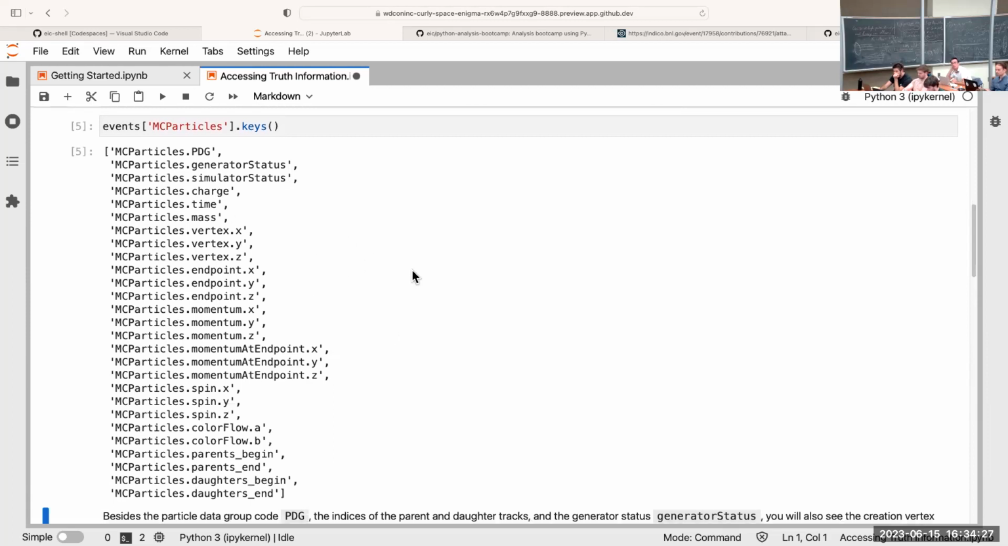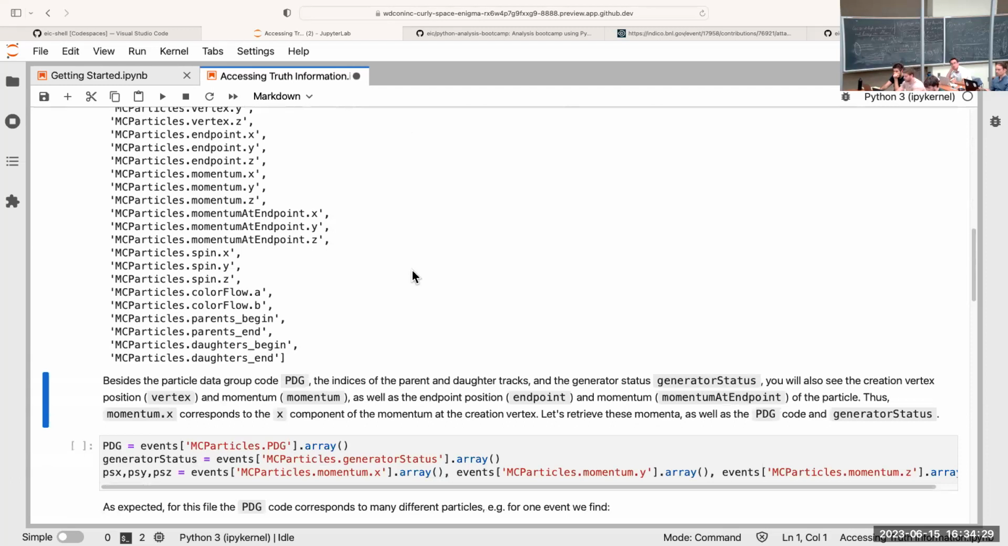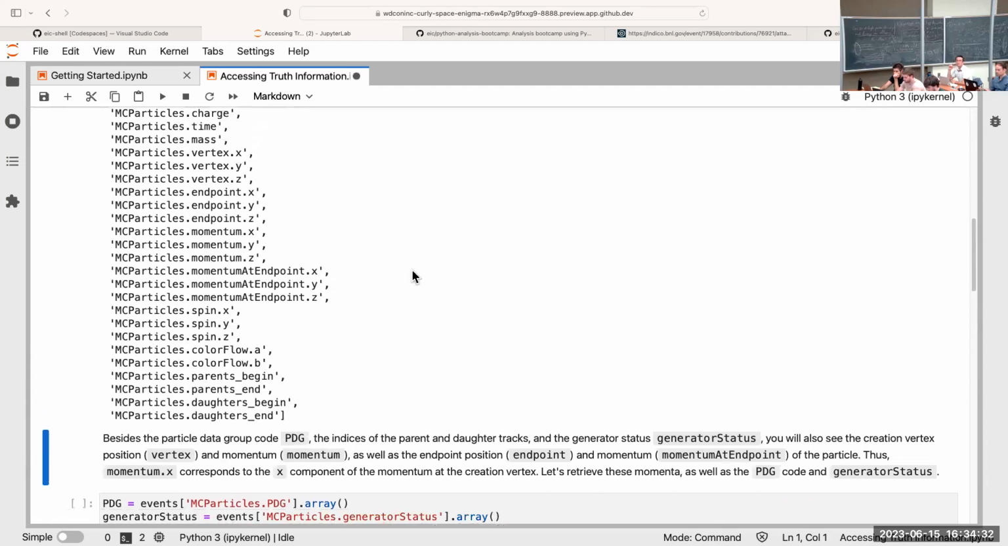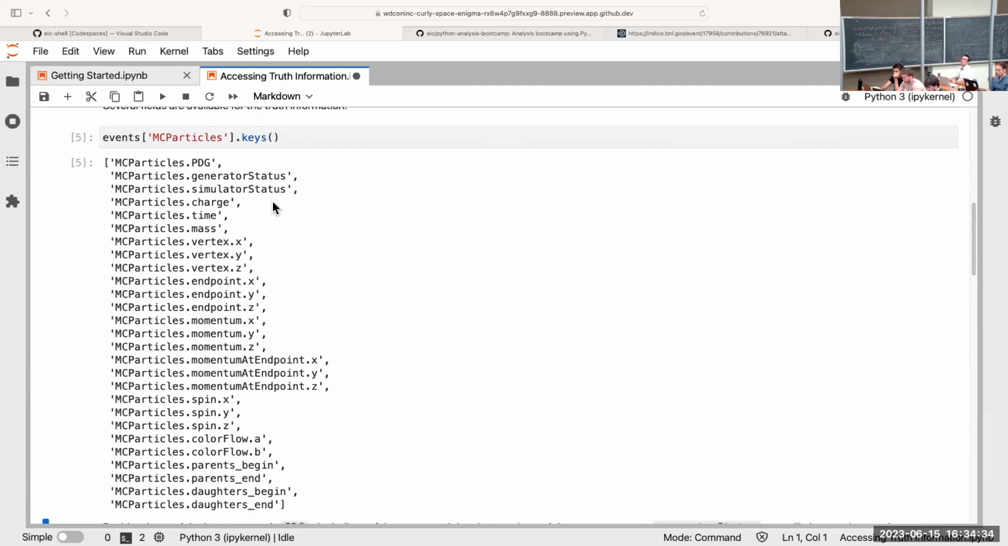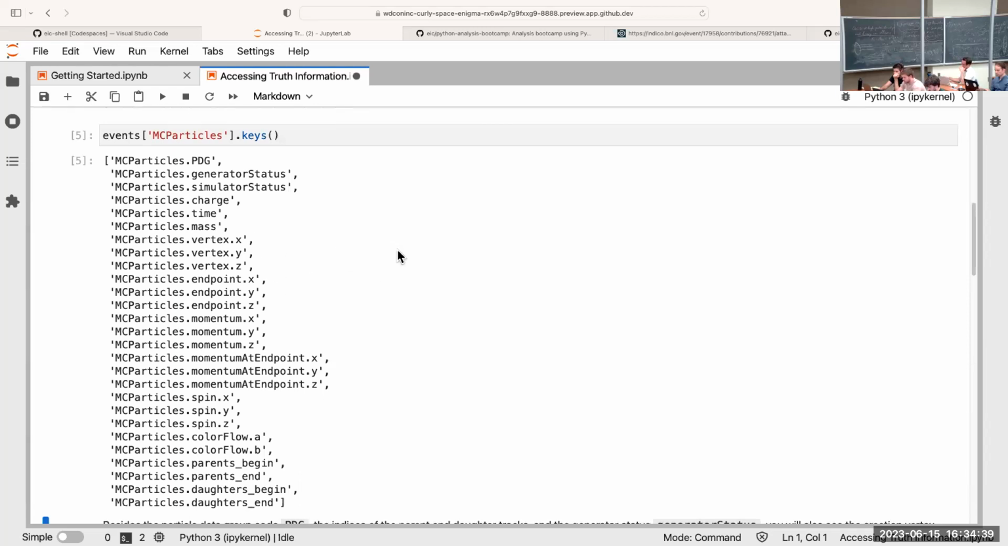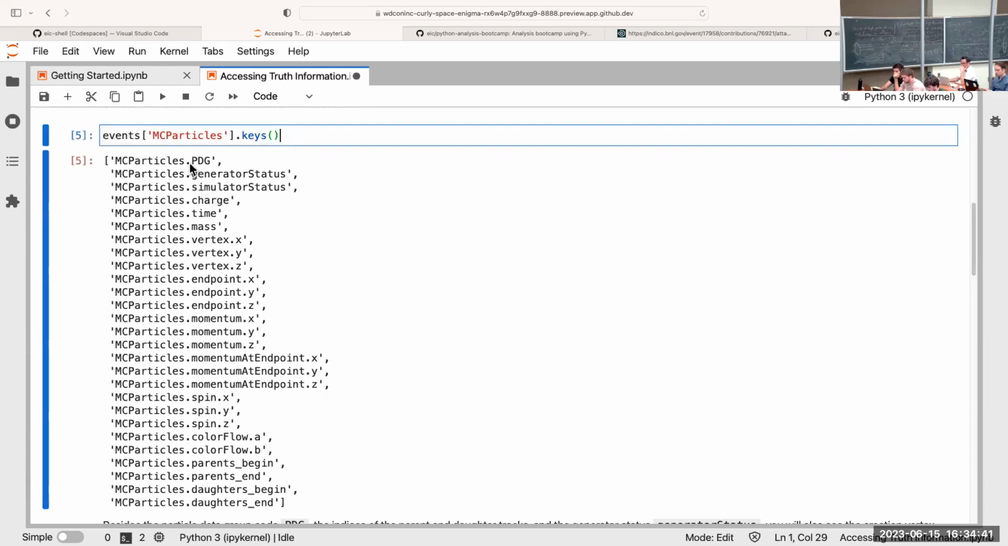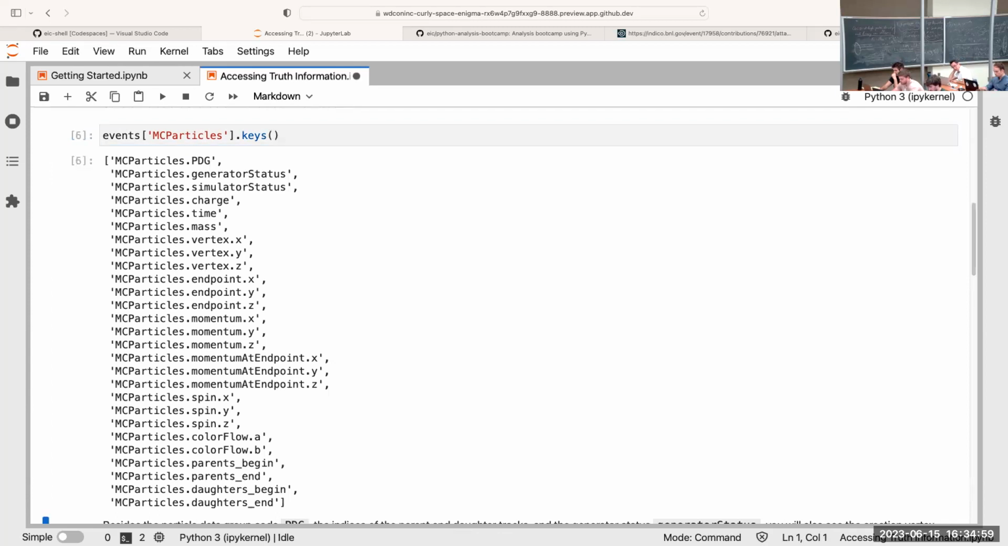Now, what we're going to do here is look at the momentum and the particle data group code. I just have to peek ahead a little bit here. That's going to be this PDG field that will give us the particle data group code. So we'll be able to use that to look at whether something is particle type 11 for electrons, or whether it's 211 for pions, or minus 211 for negative pions. So we're going to use that.